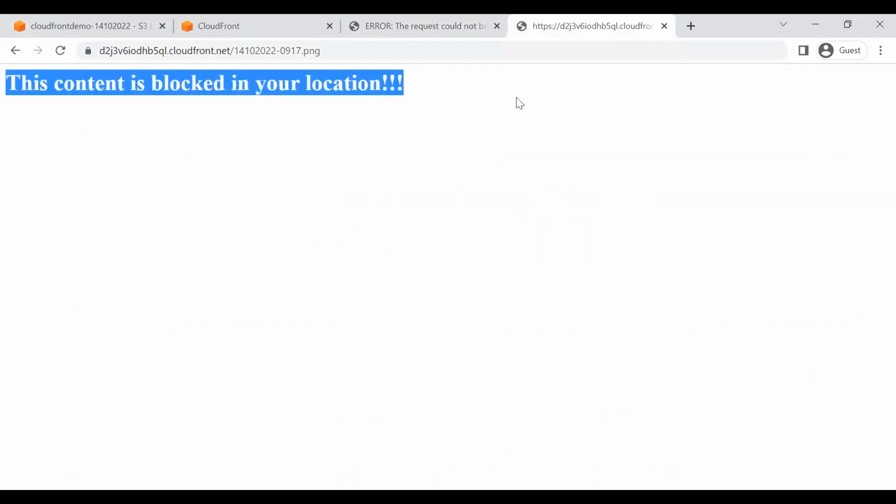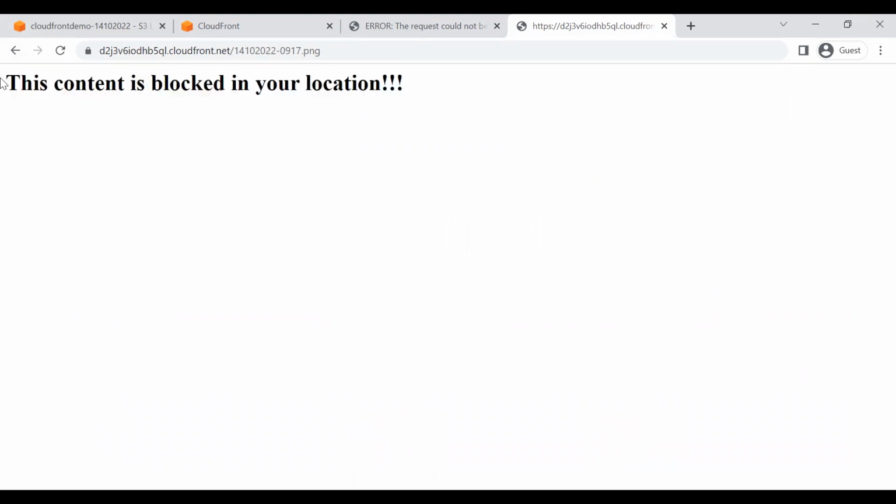Now you can see this is a custom error page saying the content is blocked in your location. Via this, any of the users can understand that this particular content is blocked in their location, so they can't access it. Instead of the specific error, this is much simpler and easy for end users to understand. So here we have successfully configured a custom error page, and also restricted the image access from our country.